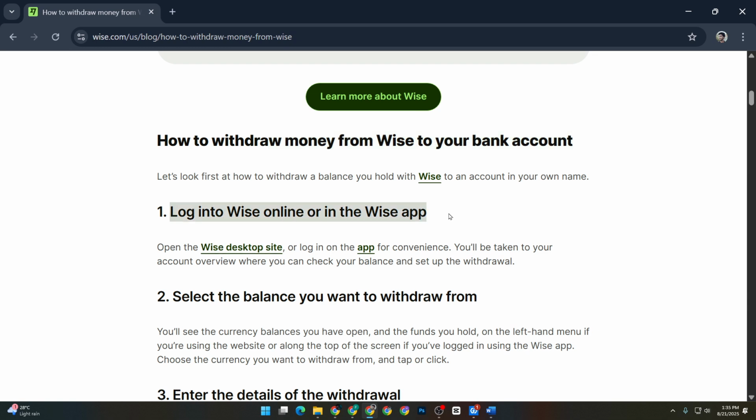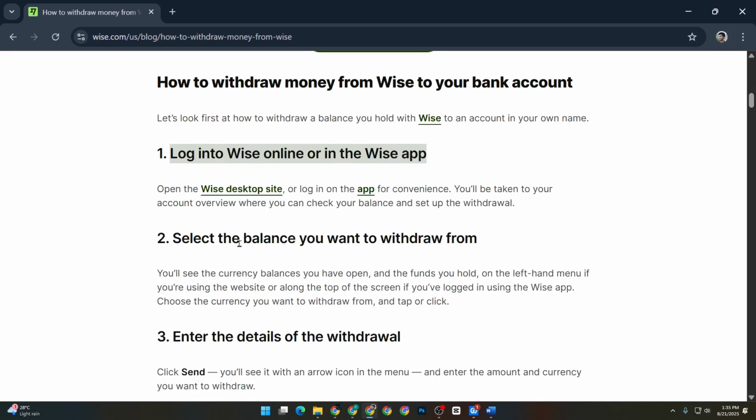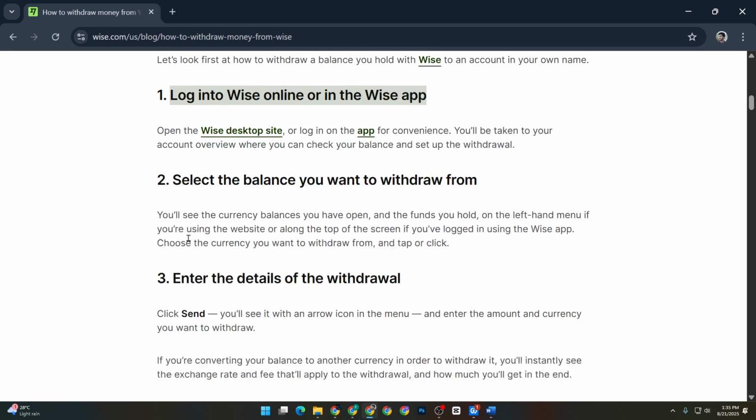Once you're logged in, you'll find yourself on the dashboard. This is the central hub for all your transactions and activity on the app. Here, you will want to select the currency balance that you'd like to send money from. Wise offers multiple currency accounts, so be sure to choose the correct one that holds the currency you're sending.